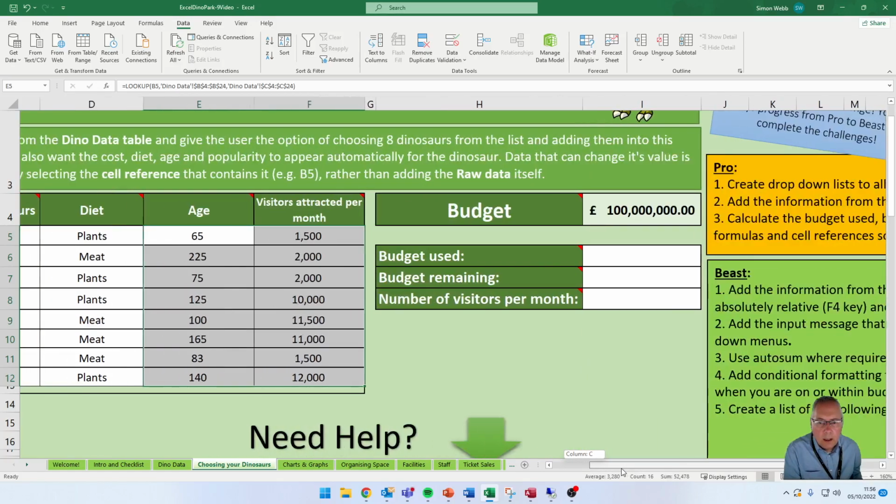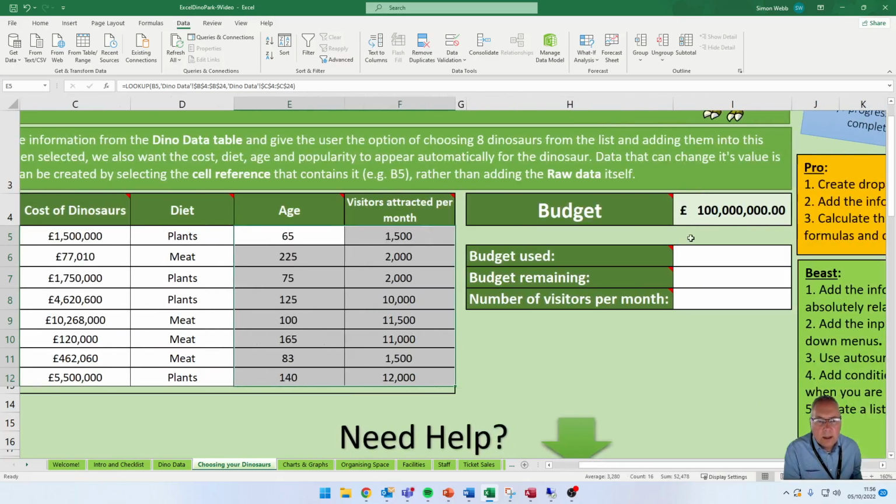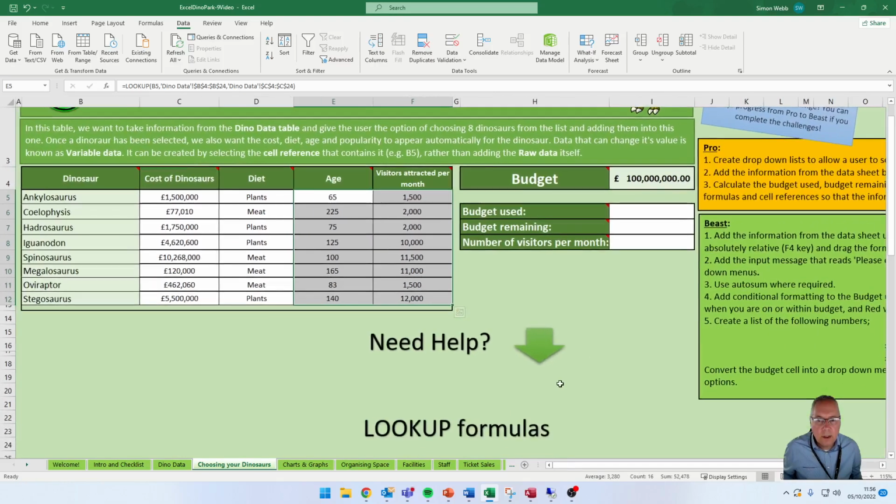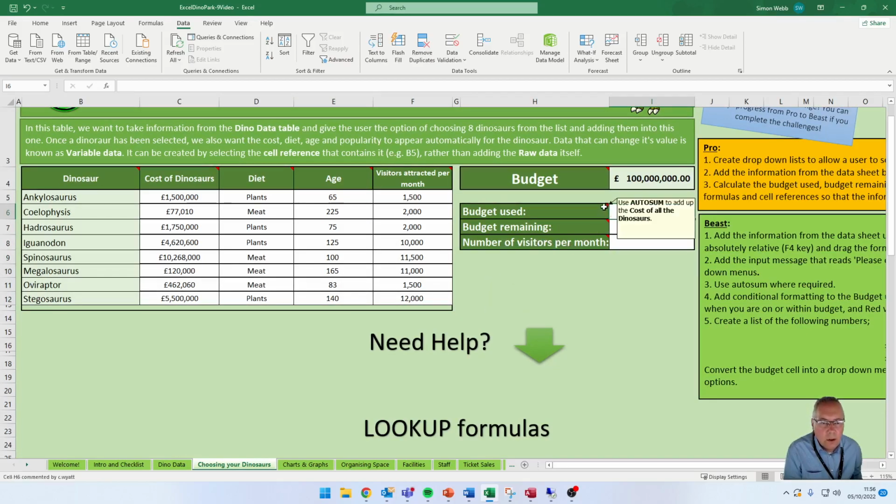Okay, this next section is asking me to fill in, let me zoom out so you can see a little bit clearer, the budget used, the budget remaining, and the visitors per month. Don't forget to look at here because it will tell you what it wants you to use. Use AutoSum to add up the cost of all the dinosaurs. So we're going to use AutoSum.